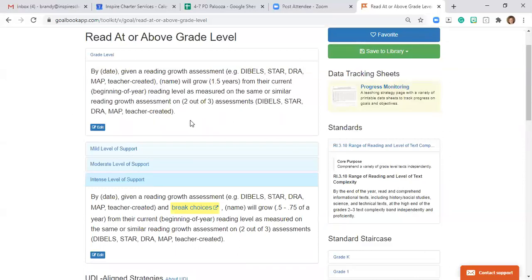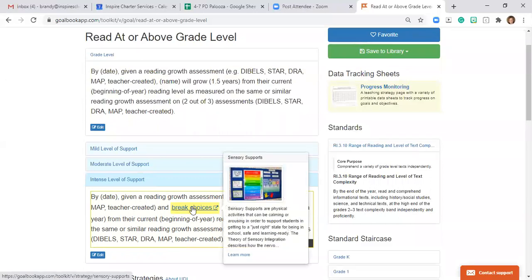And this same grade level goal for the student is rewritten to show that the student needs an intense level of support. And then, like I said, if there's something highlighted here, you can click on it and see what it's recommending. It'll give you strategies to help support the student toward this goal.